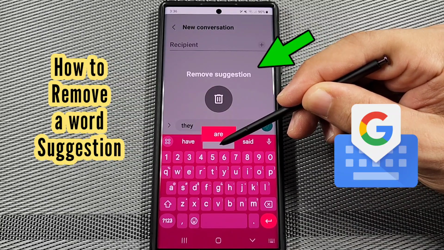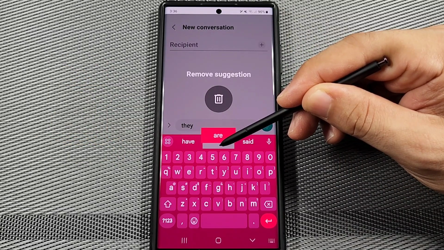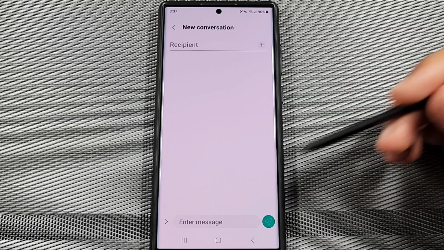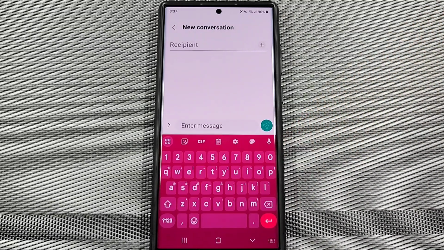How to delete one word suggestion, and this is for the Gboard keyboard. Let's get started. To simply just remove one word suggestion, you'll go ahead and tap anywhere that will pop up your Gboard keyboard like this here.